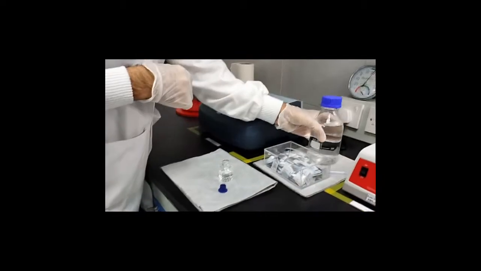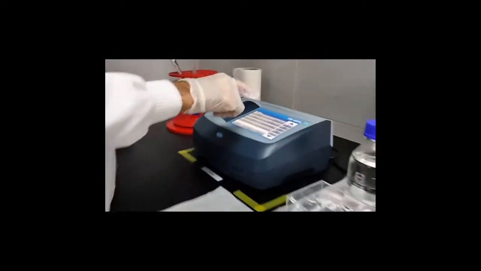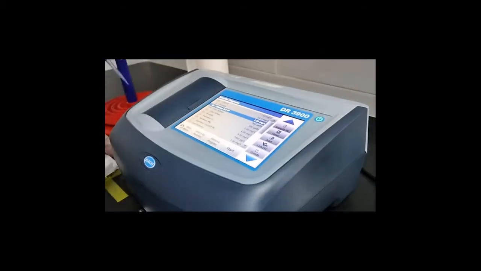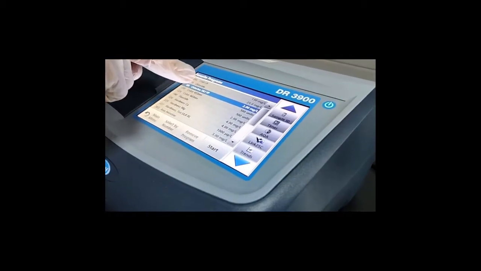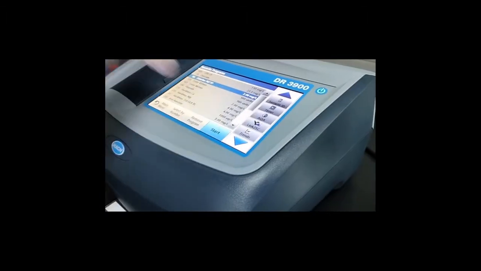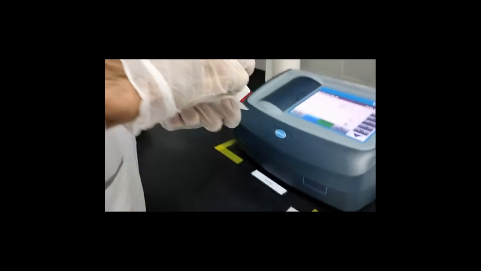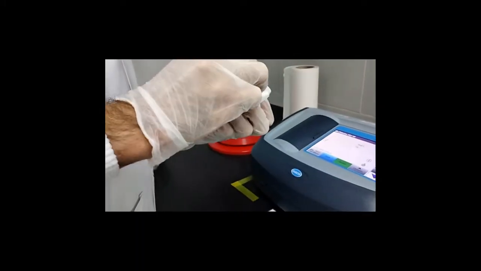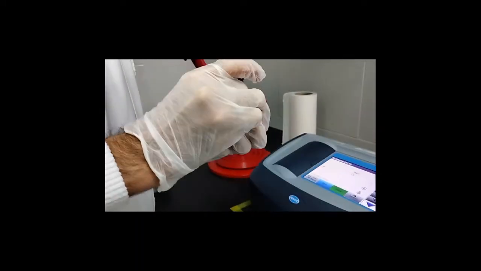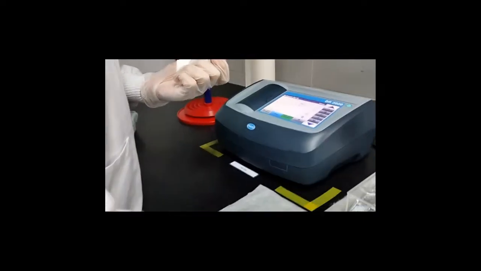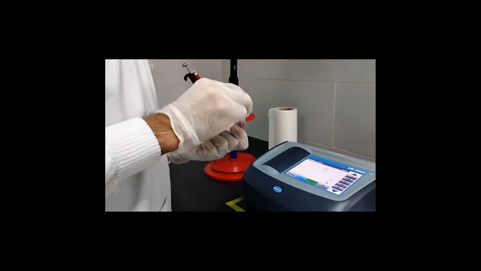After that, we will select our program from the screen. We will go to the favorite programs, and then there is chlorine free and total. So we will start this program. Now I will clean it from outside to make sure that there is no dust attached to the surface. I will put the lid.